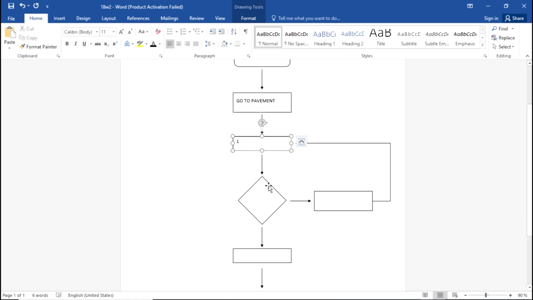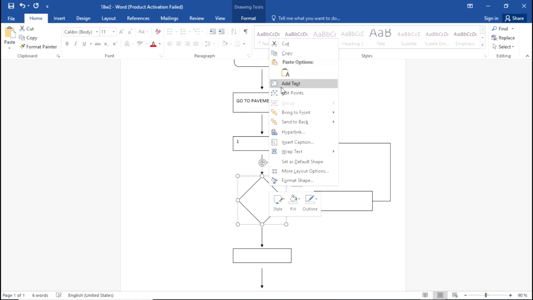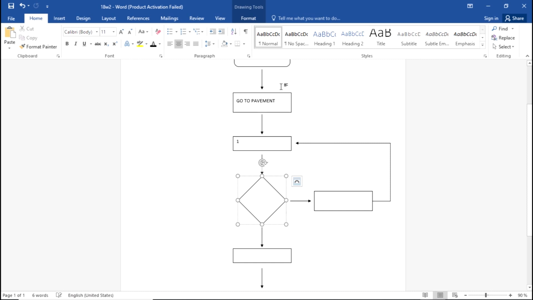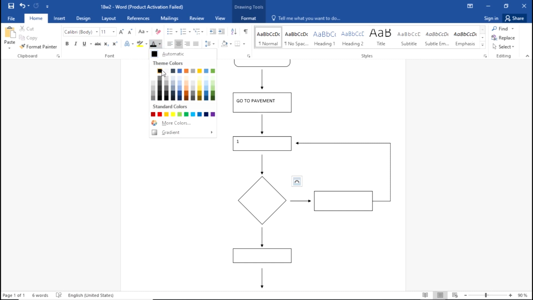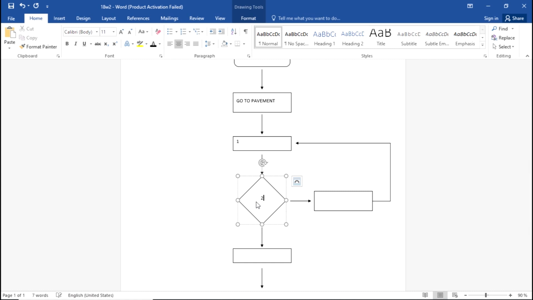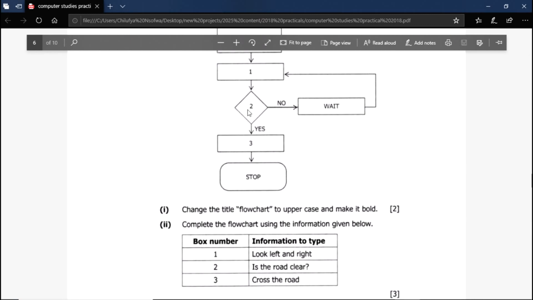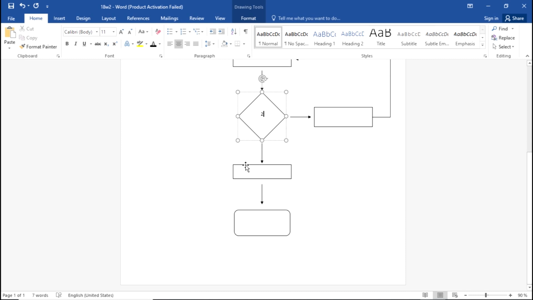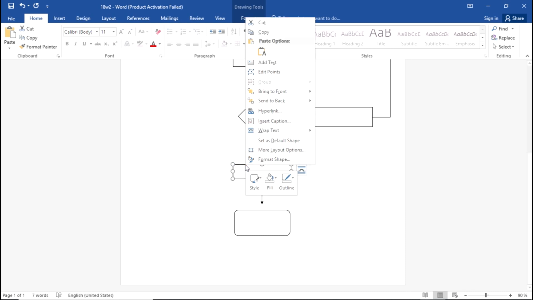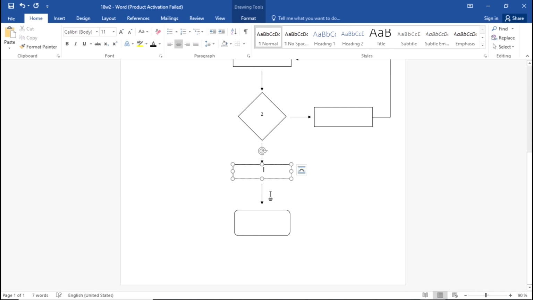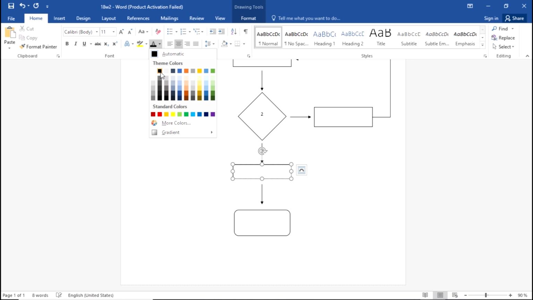Okay, same applies here. Just click the shape, right click and go where it says add text, then we change the font color to black. Is it black? Black. Then we just type 2. As you can see, there is a 2 in here. Then this one below, we can just click the shape, right click and go where it says add text and just say 3. We should change it to black, like that.